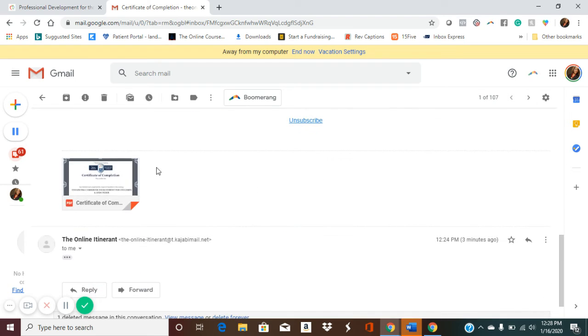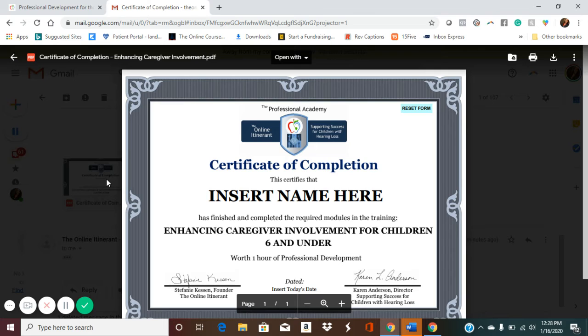So a lot of times people just come here and they just click on it and they say, okay, it's downloaded, but then they're trying to insert their name and they cannot. This actually is not yet downloaded. You just kind of are previewing it. You're looking at what is attached. So you need to go ahead and download it.